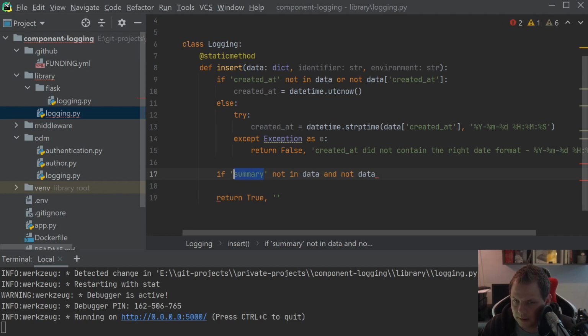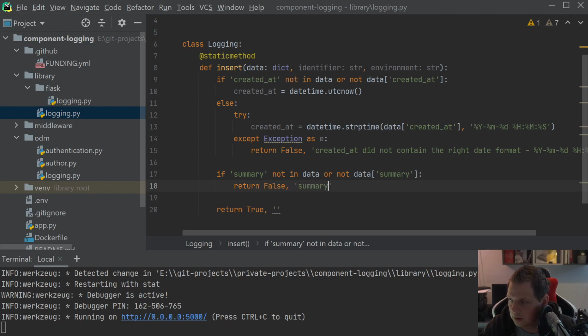And in the data and it's not. It should be in or here. Then we want to return false, and we want to say summary, you need your summary, can't be empty.